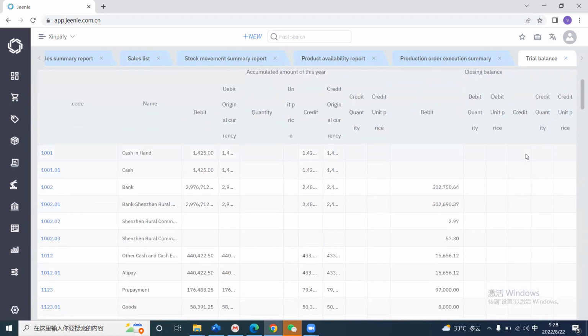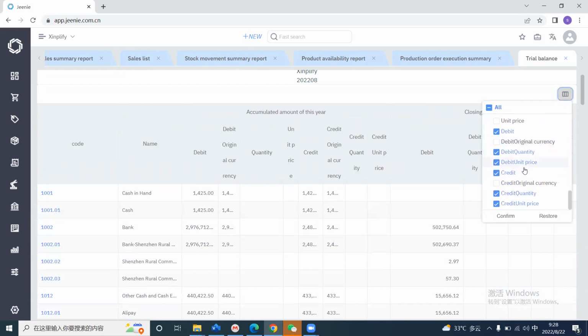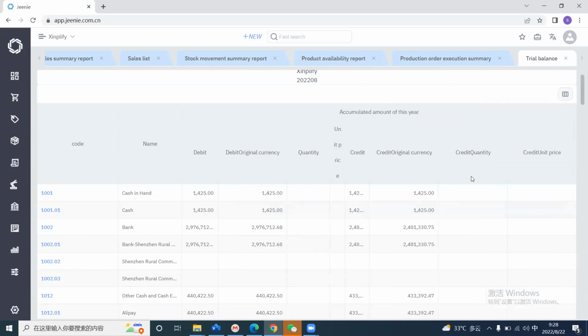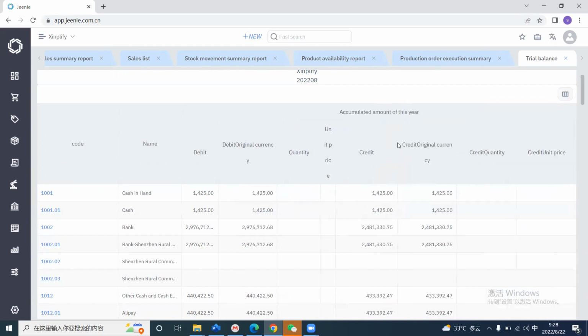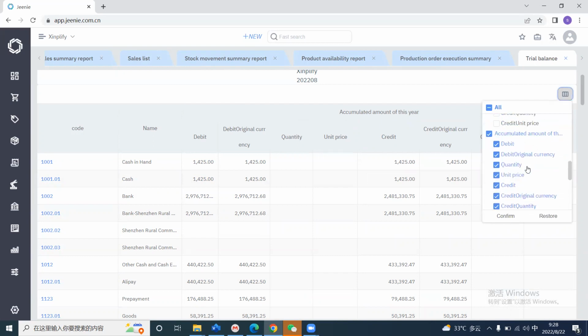Sorry, just a moment. Go back. Go back to room. Cannot see the screen. Yes, this is the trial balance. Now you can see the trial balance in different accounts.